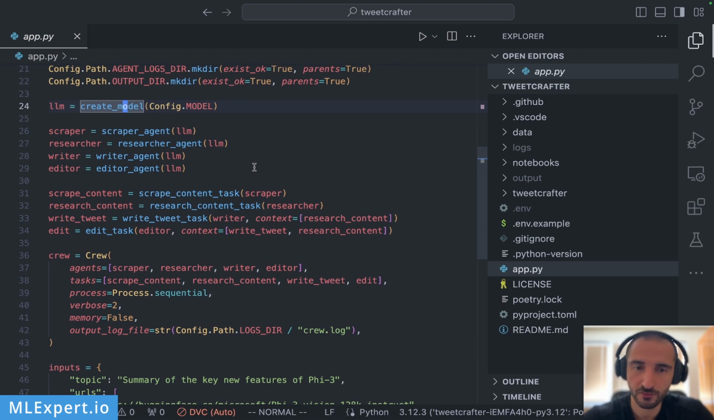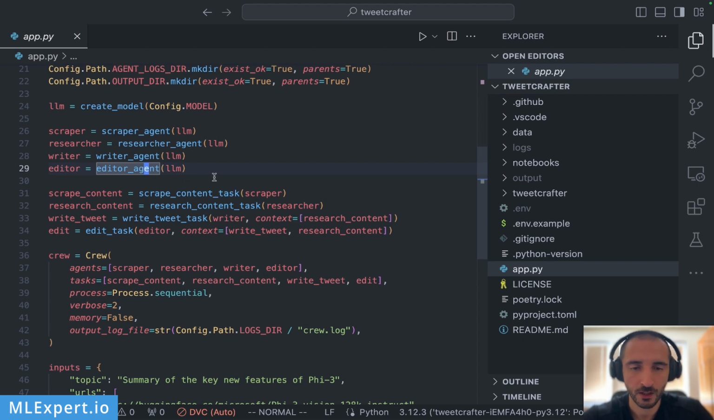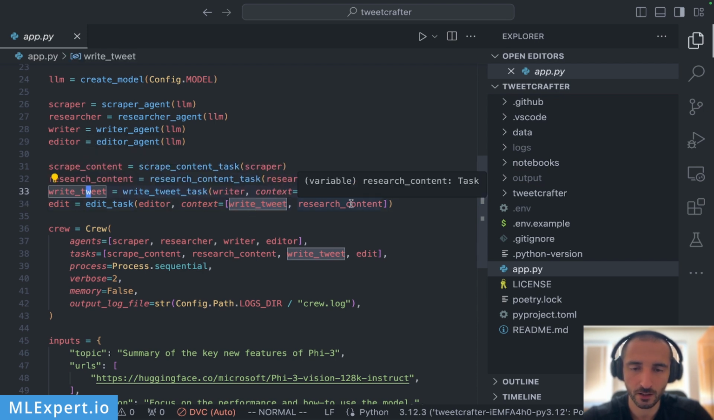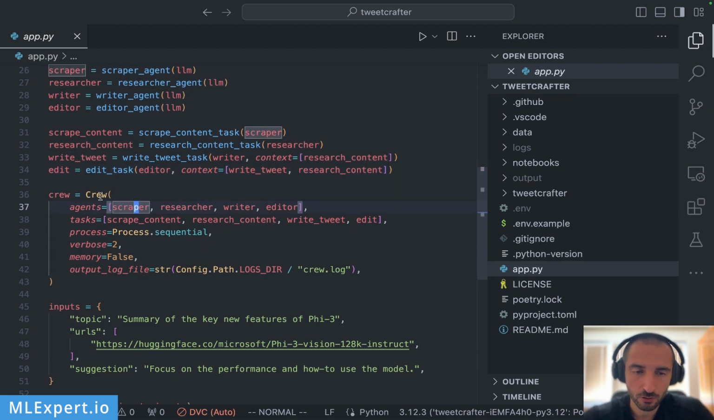Again, I have 4 different agents, and each of those agents is given a task. So I'm creating the scraper agent, researcher agent, writer agent, and editor agent, just as we saw in the diagram at the start. And then we have an individual task for each one. And here you can see that the first tasks are pretty much independent. And then the third task is given the context of the research content. Then the editor task is going to be essentially given the output of the writer and the output of the research report.